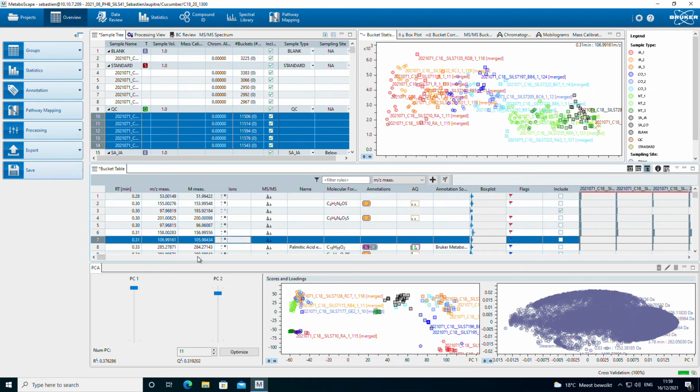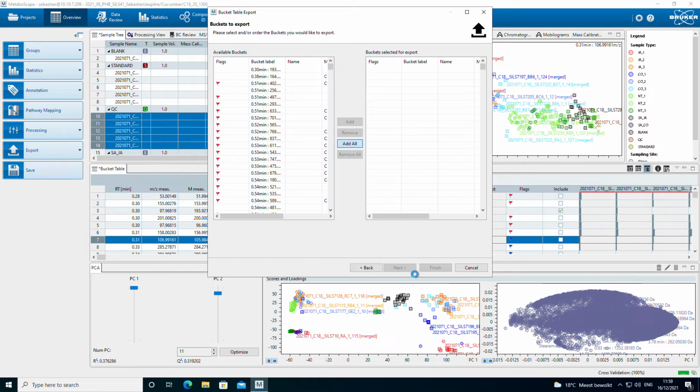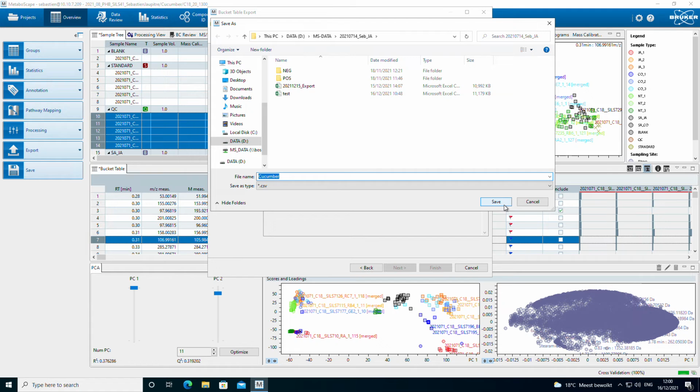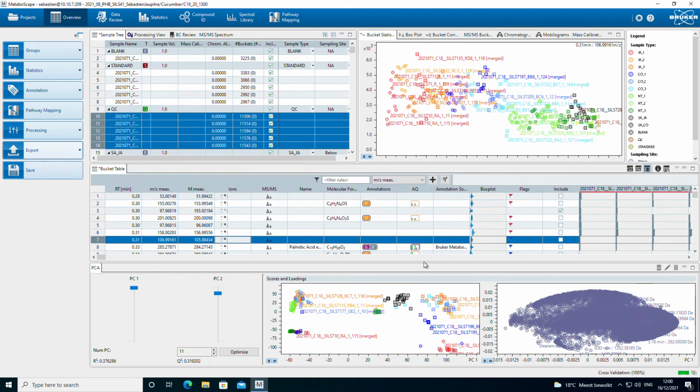Now, for exporting this table, there are two ways. The first and easiest way is to click on Export to CSV. Then wait a little bit for the software to load. Then you can add all your samples. Click on Next. Add all your features. Click on Next, and then you can select the sample attributes that you want. I'm going to add everything, and then include the retention time, the mass, the name, and the molecular formula. And then, of course, you need to find a place where to save your table here, and then click on Finish.